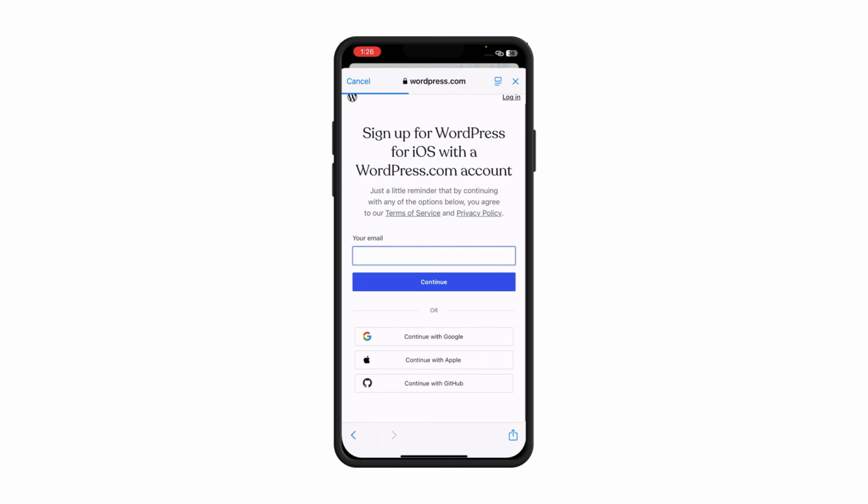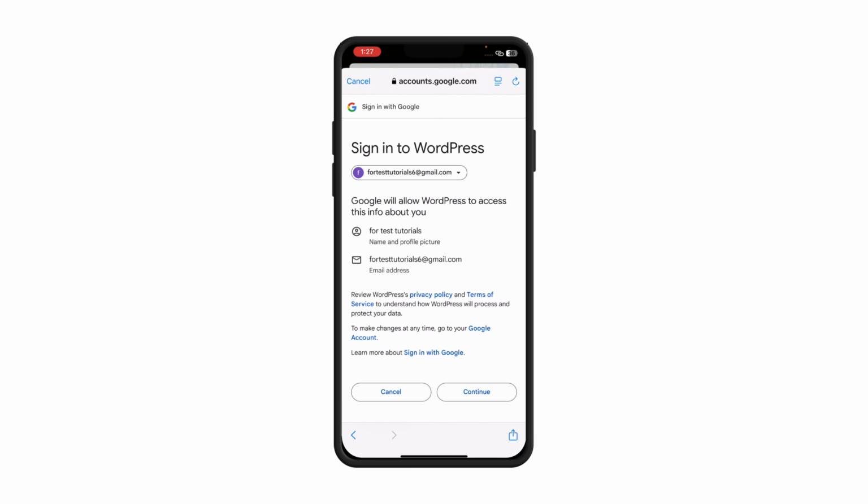So I'm going to click on, let me say, continue with Google. So once you click on continue with Google, you're going to be able to see the list of options you'd love to continue with. So I'm using this account, that is my tutorial mail, for example. I'm going to click on continue.